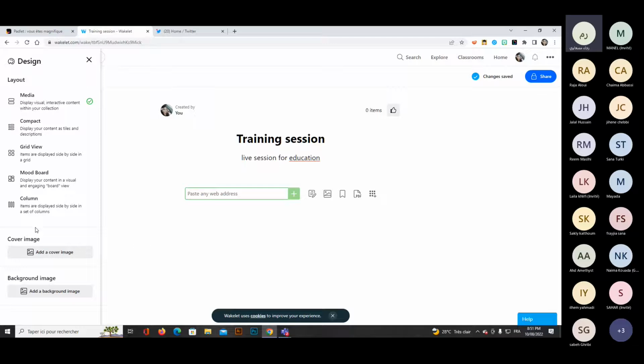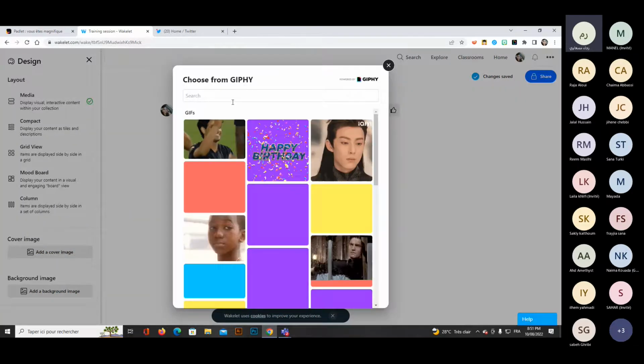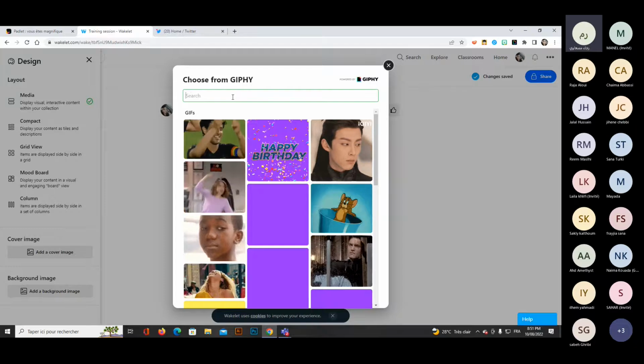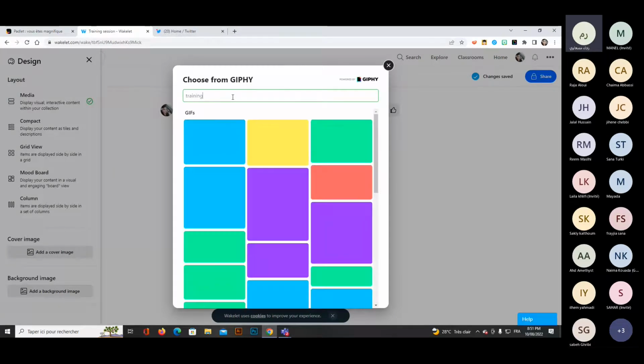On the Wakelet, sorry. Also, you can choose a cover image. I click on that and I have many options here. Upload an image from my desktop, from my device. Choose from Giphy or from the library. I will show you the Giphy, for example, in here. You type your search and you check if it is found.